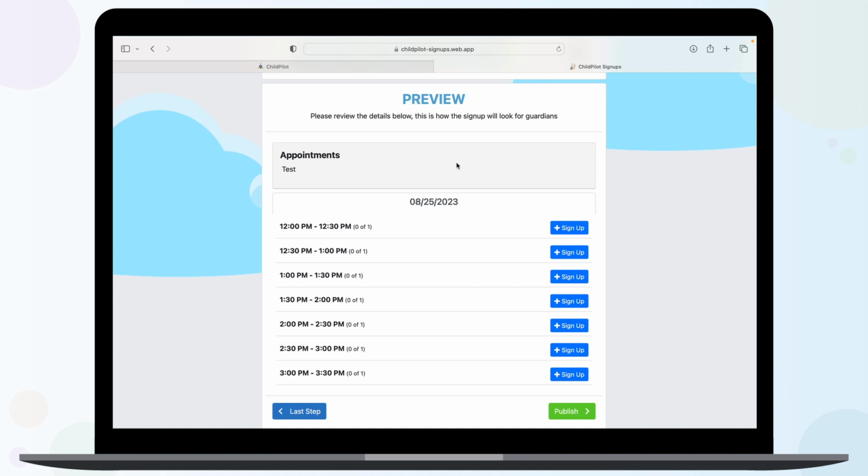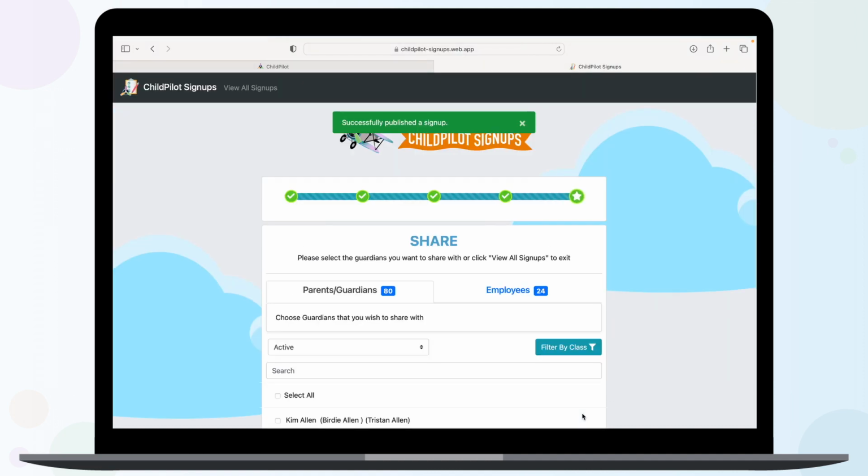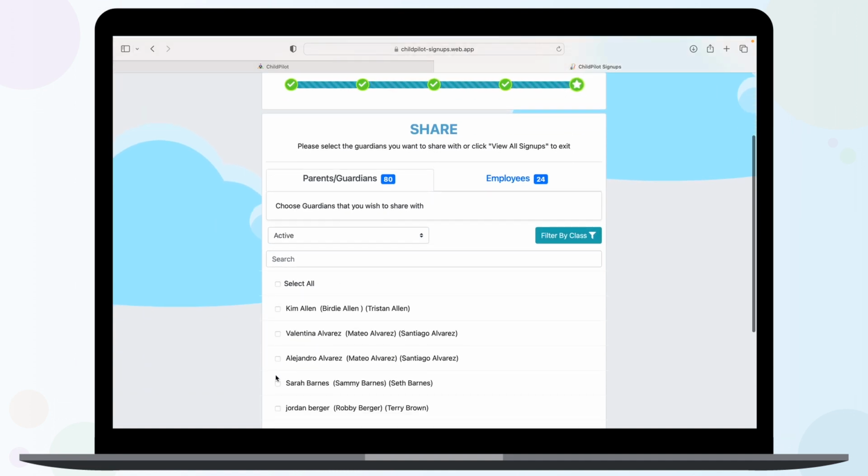If you're happy with the preview, finish your ChildPilot sign-up process by clicking on the green Publish button on the bottom right. You can then filter by class, select all, or choose specific families you would like to receive this sign-up form.